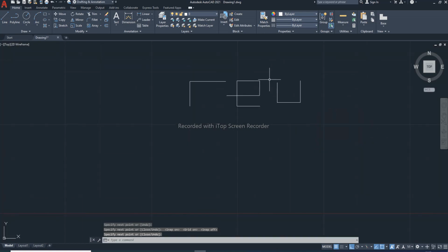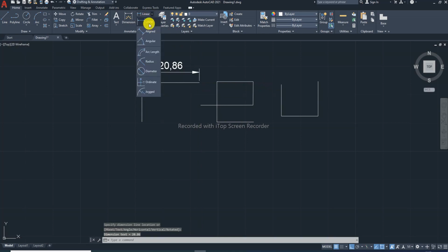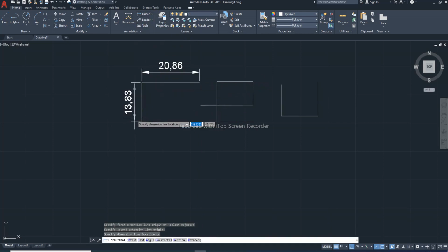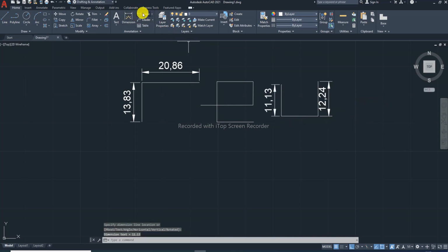Dimension. Use linear: this point and this point is okay, and also this point and this point is okay. Linear, this point, this point, and this point is okay. This also linear: this point and this point is okay, and this point and this point is okay.